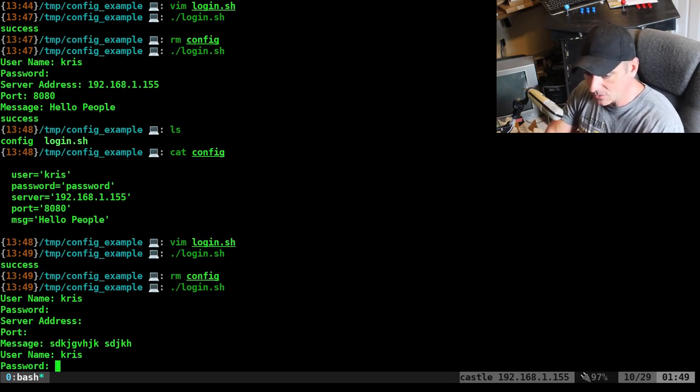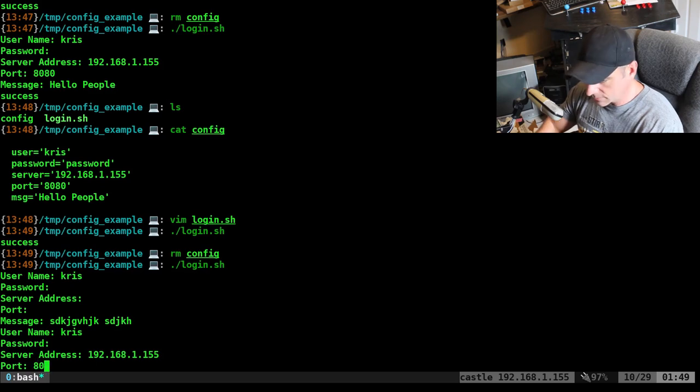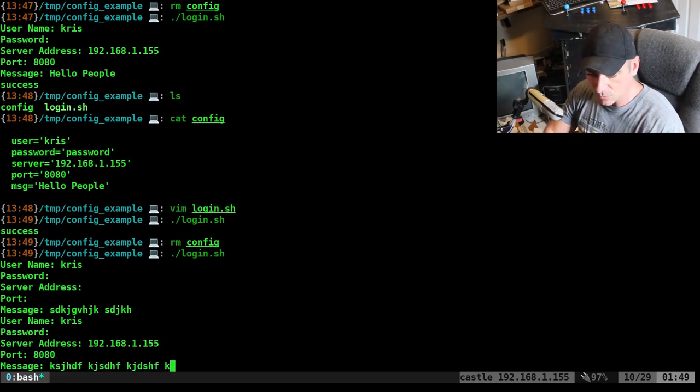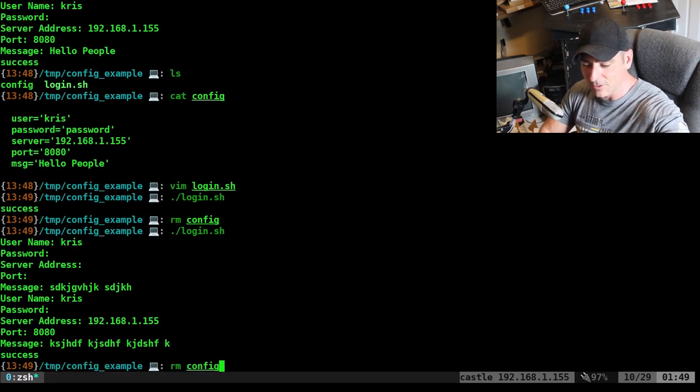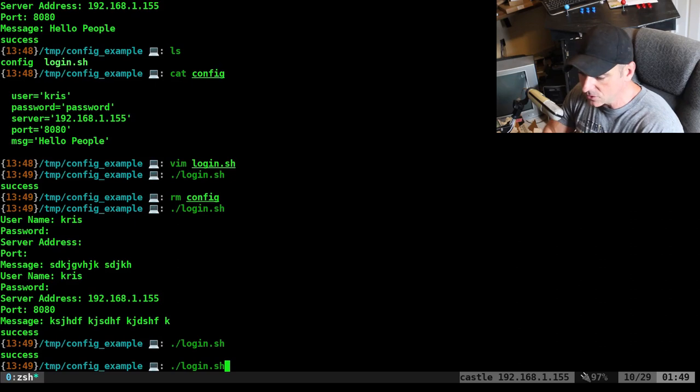So now I can type that. I can type in password. I can type in the server name and I can type in the port 8080 and our message, which is whatever. Boom, success. I run the script again, success, and it will be successful. Now you could add on to this. That's pretty much all I've done so far.